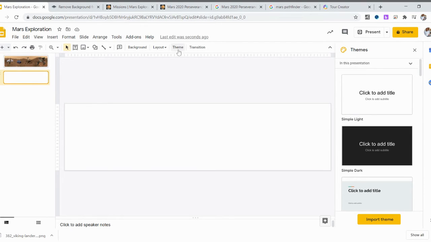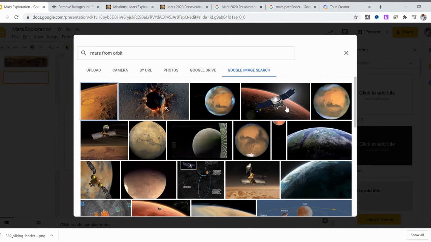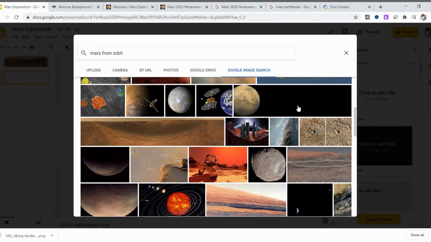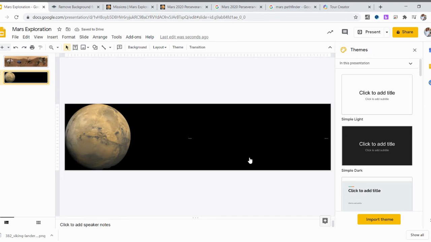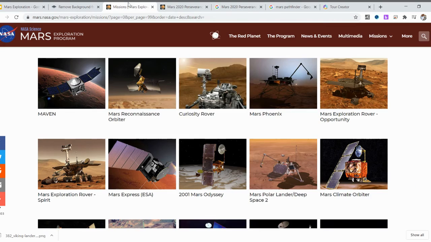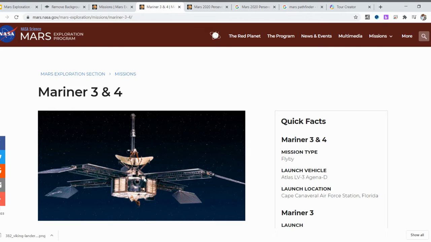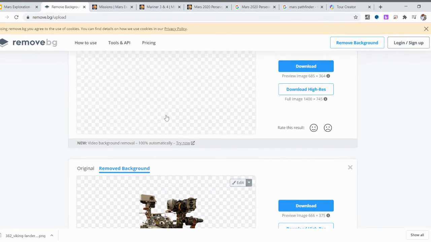Now we'll add some content for the second slide. This time I'm going to show the view of Mars from space. If you're doing this as a group slide, you can assign individual slides to the students. You can let them decide how many slides that they need to represent whatever the goal of the project is. It's up to you, but you can add as many scenes to your Google Tour Creator tour as you'd like. So let's add some satellites.